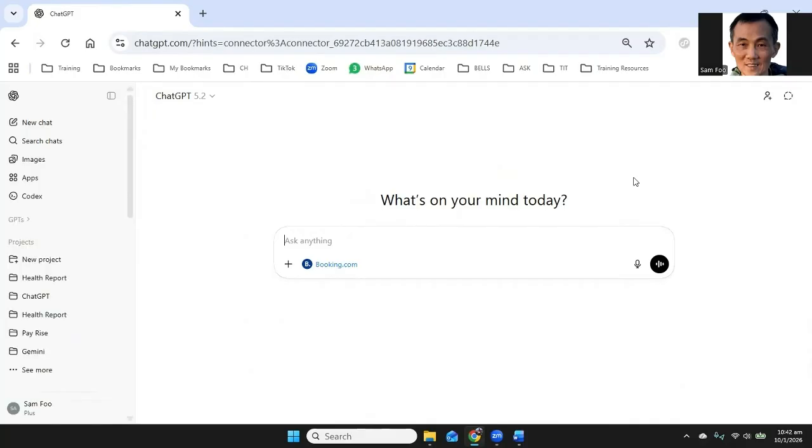For example, I can start by asking, provide a list of hotel availability for Tokyo, maybe from 15 to 22nd January 2026. So enter.